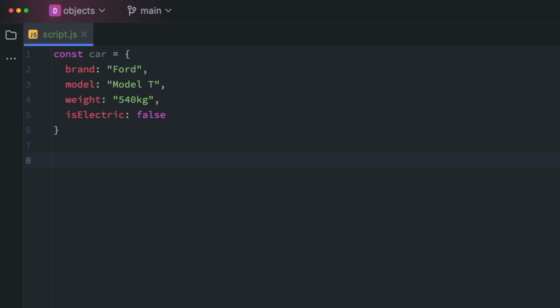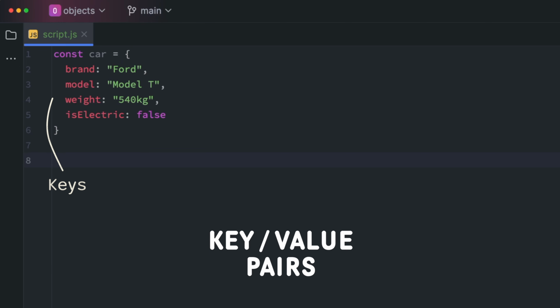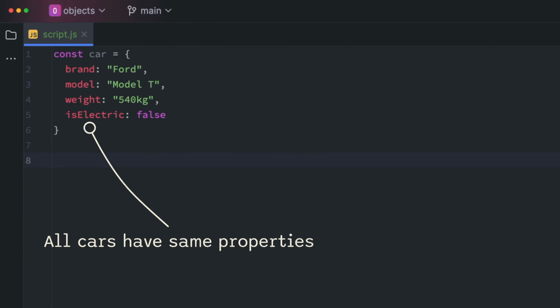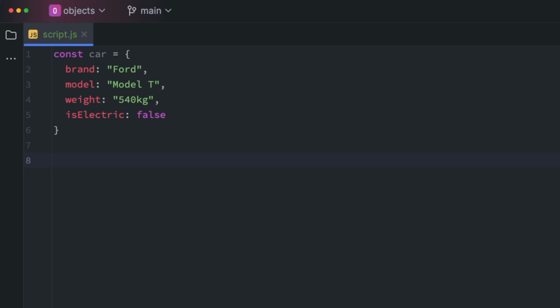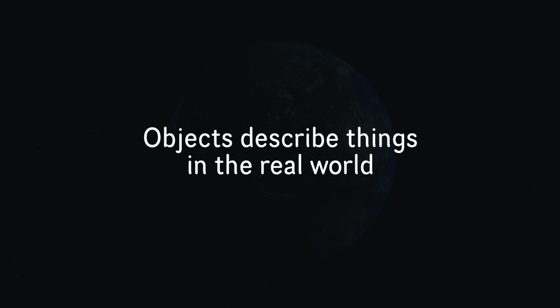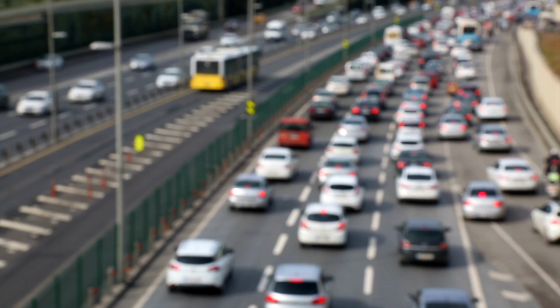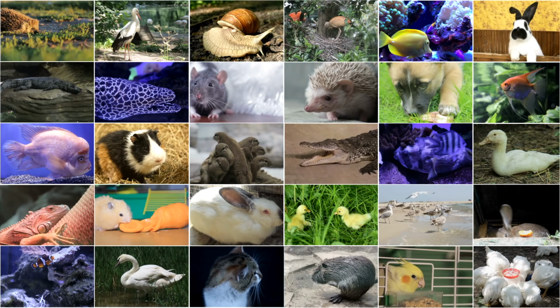So basically objects are collections of key value pairs. The keys, like brand, model, weight, and so on, are also called properties, and every property has a value. All cars share the same properties, but each car has its own unique set of values for those properties. Objects are often used to describe things in the real world, like cars, people, houses, or animals.